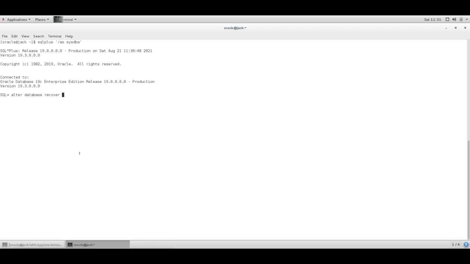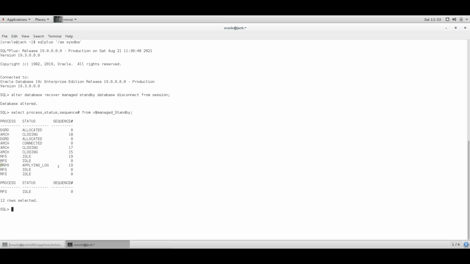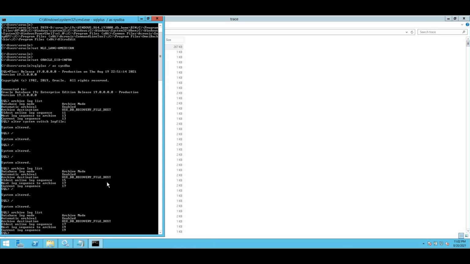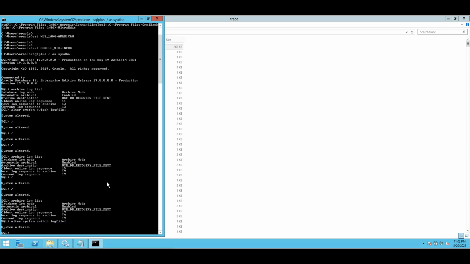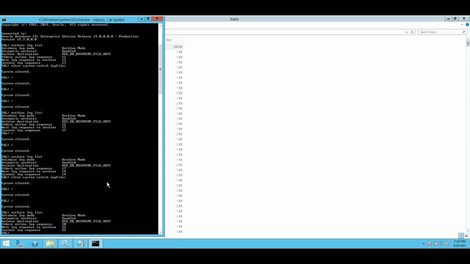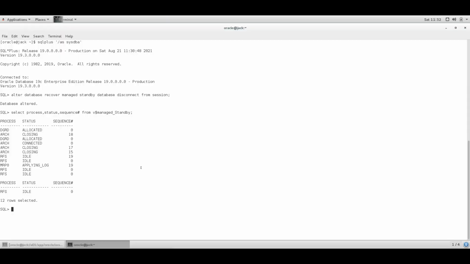So let me start. Alter database recover managed standby database disconnect from session. This is starting the recovery process. Once this is started, let me run select process, status, sequence# from v$managed_standby. Currently the MRP is applying 19. Let me go ahead and make an alter system switch logfile once more, and check the archive log list. Currently it is 20, and let me check it in here.